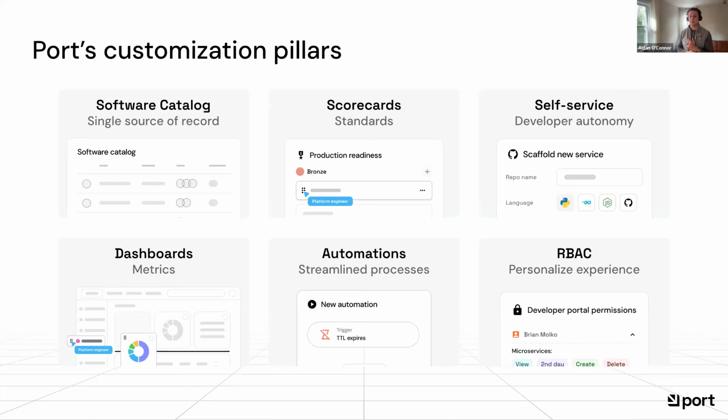We don't want to reproduce the problem of having all of the platforms on the right side from the previous screen, just in different views in Port, right? We want to start piecing these things together. So rather than having a developer go to all of the repositories and then keeping something in mind and then going to the cloud resources, what you want to do is relate these things together. So that's the software catalog, single source of truth of record.